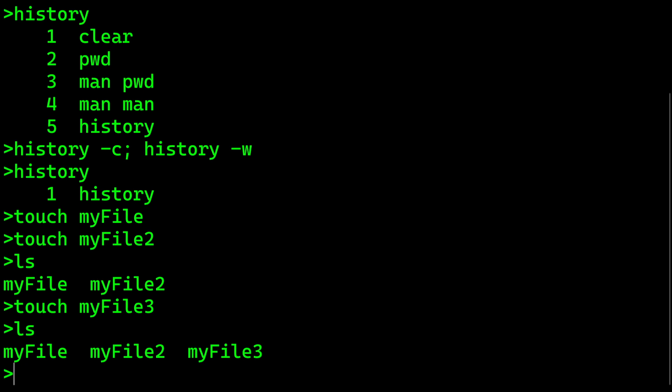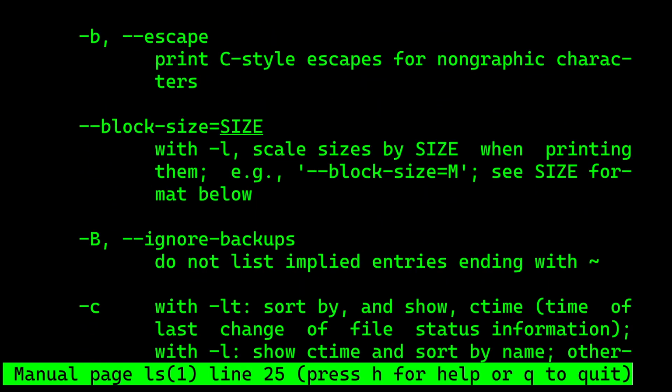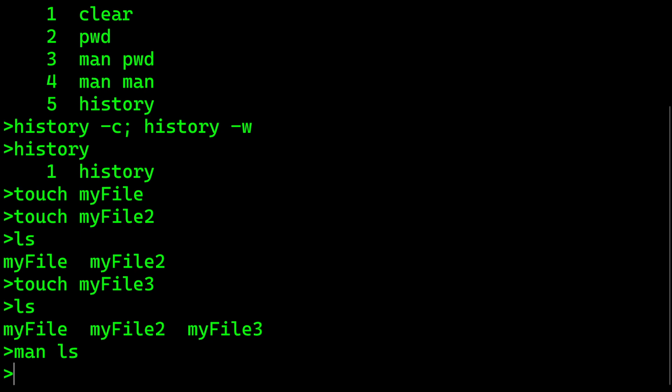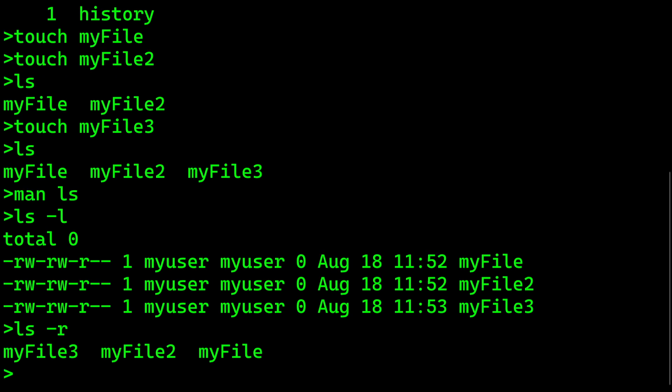So now we can play with some of the ls commands. You can look at the manual page of ls by typing in man ls. This one is pretty long. It's got a lot of options. A few of the common ones are ls -l. So this will give more information, like the permissions of the files we made. ls -r. This will print the files in reverse order.